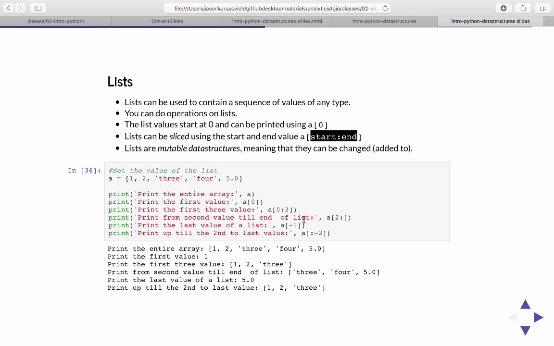Next, if we want to list the second value to the end of the list, we can do that here. So here we're specifying A, and it will list out the second value, numbered starting at 0, so it's the 3 in this case, all the way to the end of the list. By indicating a -1, we can print the last value of a list, and -2 will print up till the second to last value. So specifying and slicing those lists to get the specific values that you want will take some getting used to.